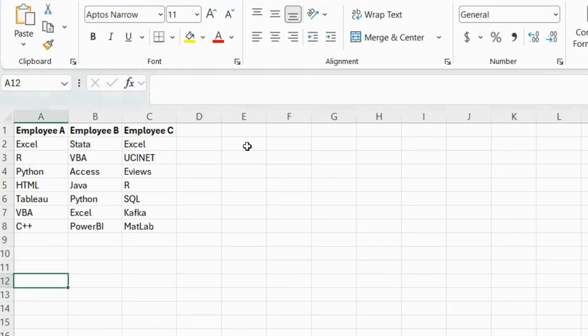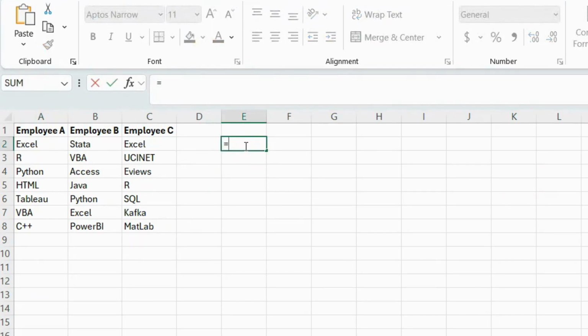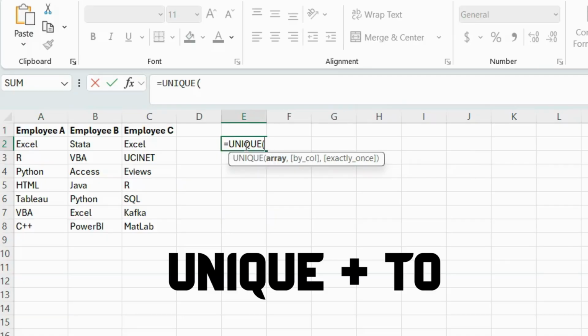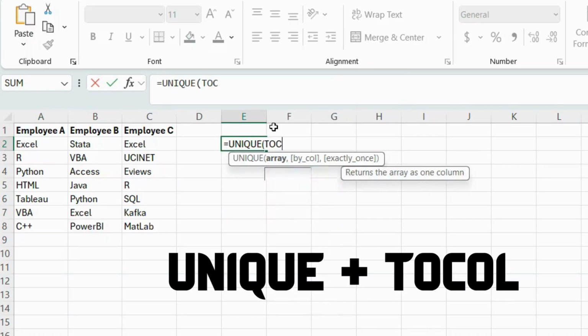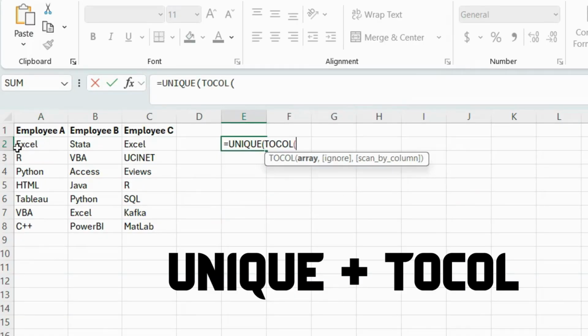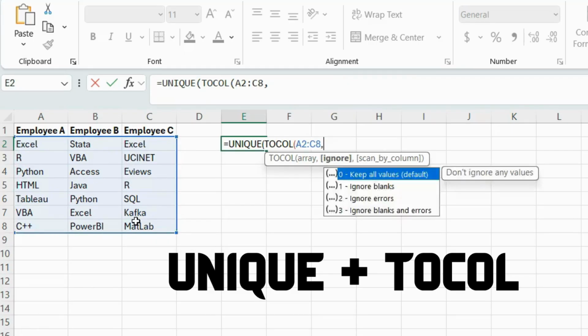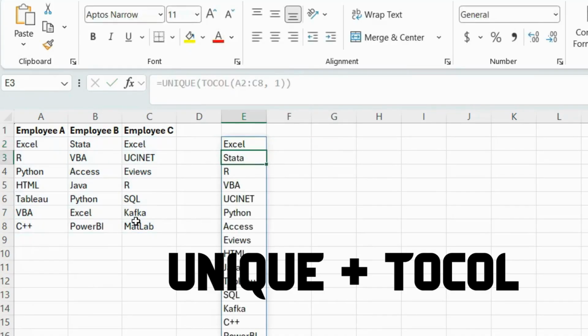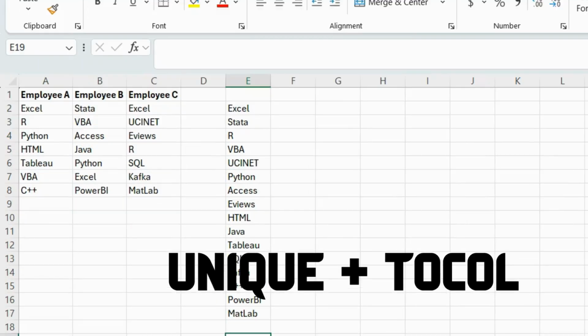Instead of manually copying everything into one column and removing duplicates, I can get the full list with one formula. I type UNIQUE and embed the TOCOL formula I've shown you in the previous episode, select the table range, and choose 1 to ignore blank values. UNIQUE removes every duplicate automatically, and TOCOL simply helps flatten the table so UNIQUE can work on a single list.